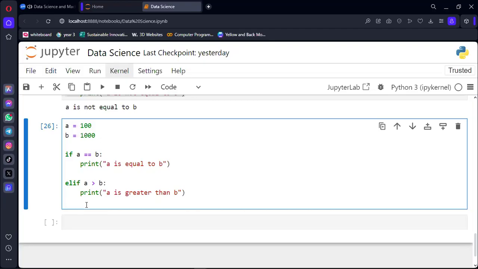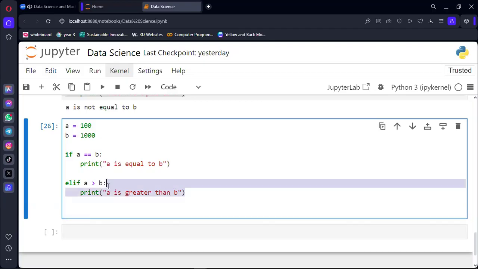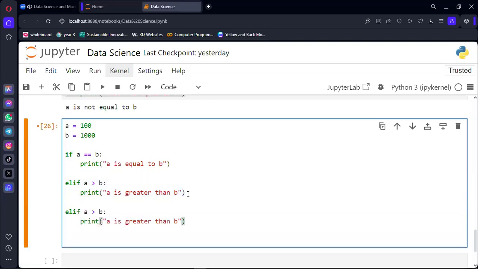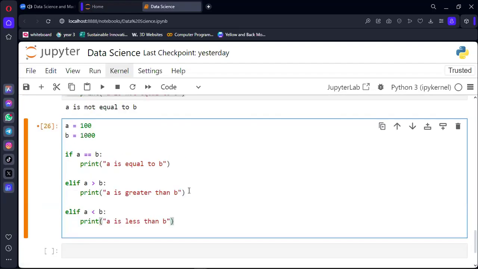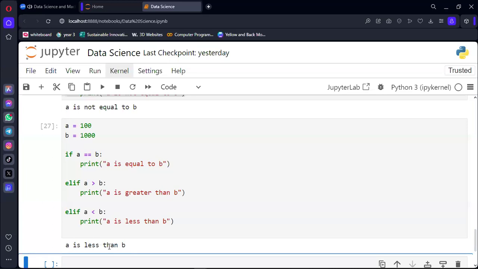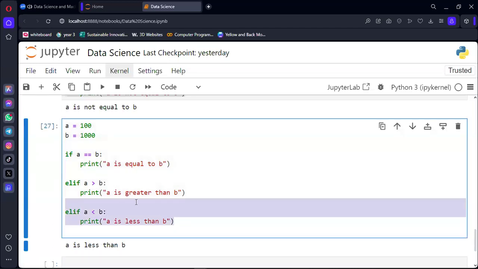Remember, when you use elif, it will still work. Let me copy. Then again, let me say in the event that it is less than. I'm using this symbol for less than, so here it is going to be a less than b. So here it is going to capture all cases. First of all, let me try to run. You can see now I'm getting a is less than b. So it's capturing this condition with the elif.